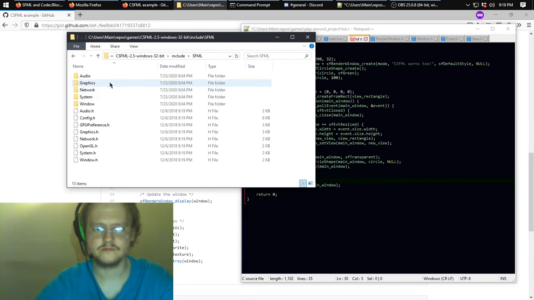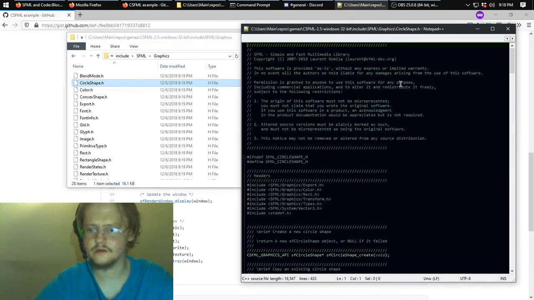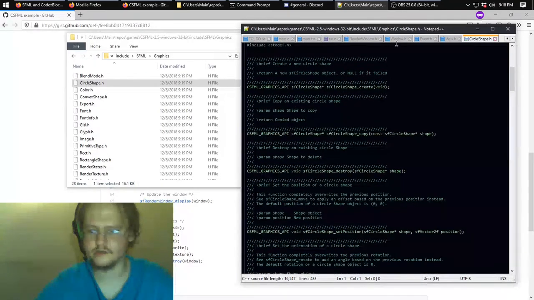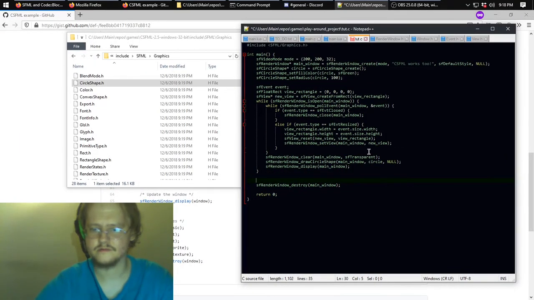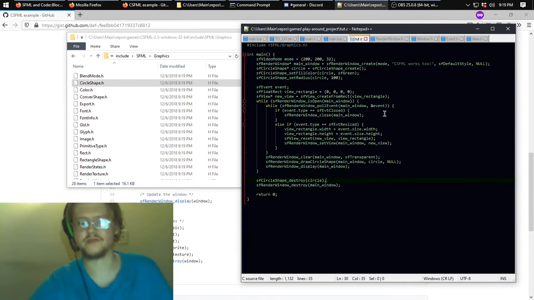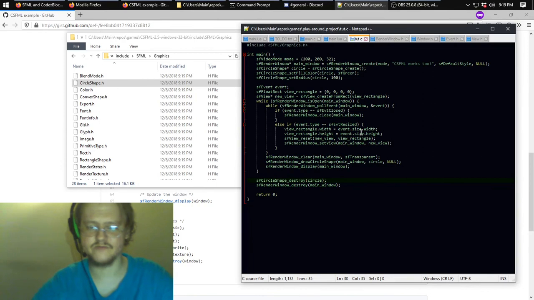Should have left that open. Oh. Create, copy, destroy. SF circle shape destroy circle. And I could destroy the view and the view rectangle, and I think this demonstrates the principle well enough. It's not going to be a visible change anyway. I think it just helps the operating system reclaim the memory.